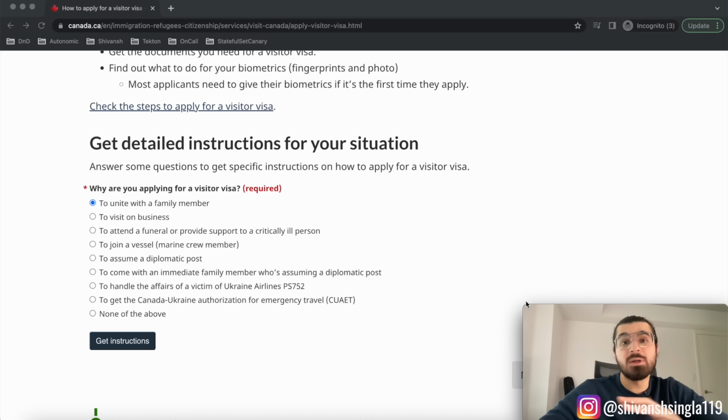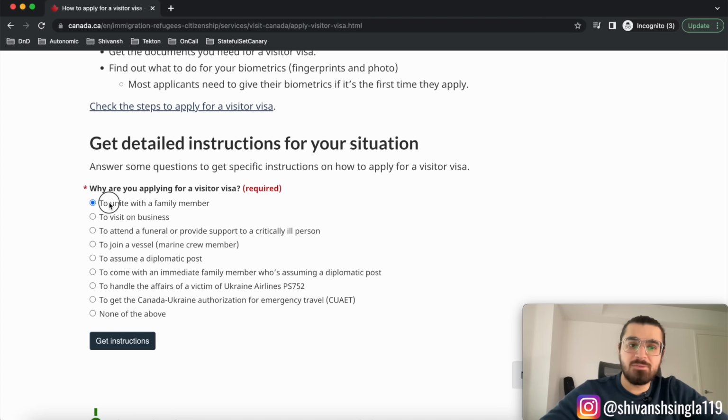But in case you don't have a family member in Canada and you're just coming to Canada to visit or for tourism purposes, then even in that case, it is fine if you just select this option here, because it will take you to the IRCC portal, and it is much better to apply through the IRCC portal because it is much simpler and much faster if you want to apply for a visitor visa. So whether you're coming to Canada to meet with a family member, or if you just want to come here for tourism purposes, just select this option and click on get instructions.